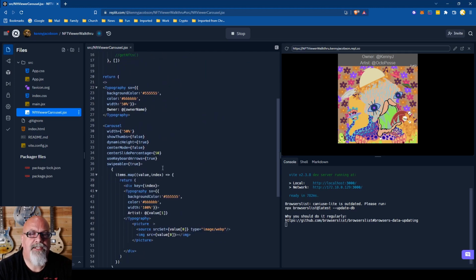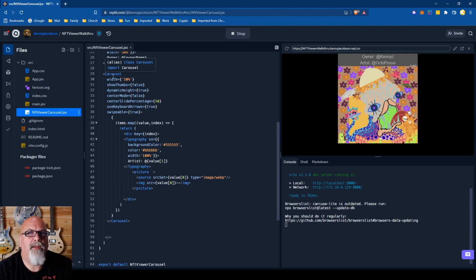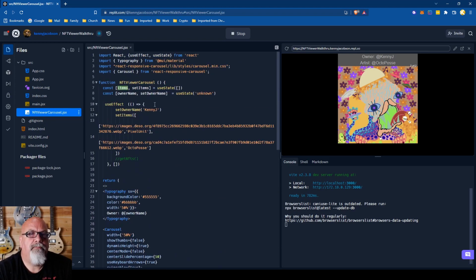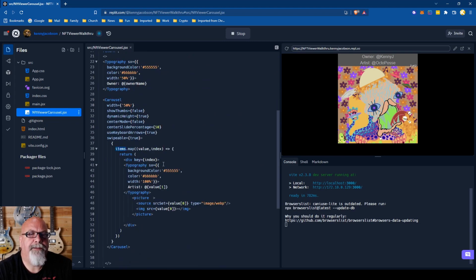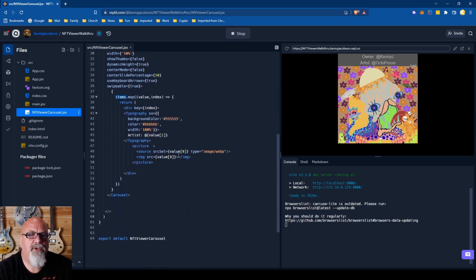And so how do I display this? We have this carousel component, which I didn't create. I just used someone else's and fitted it for our needs. But you'll see here, this is my items, and I'm going to loop through each member of this array. And each time I do, I'm going to go down here and I'm going to display the picture.